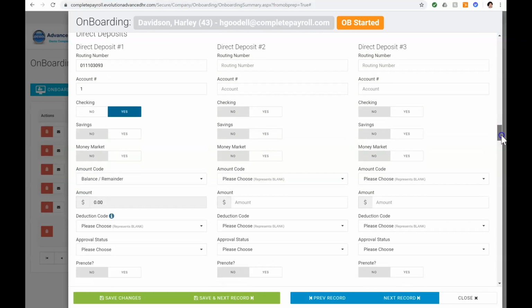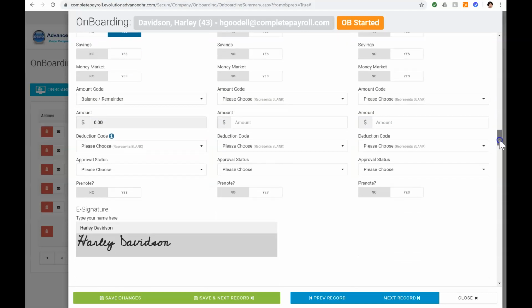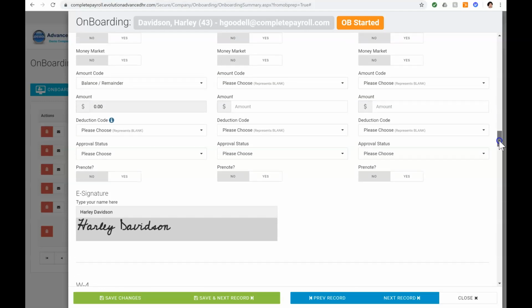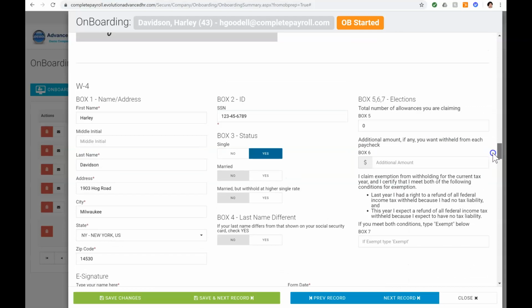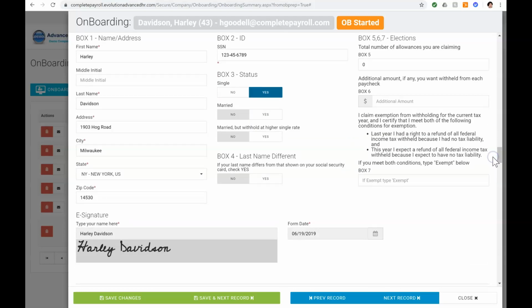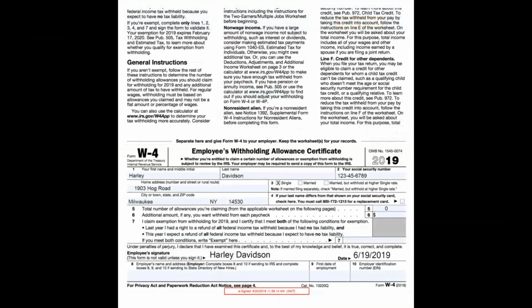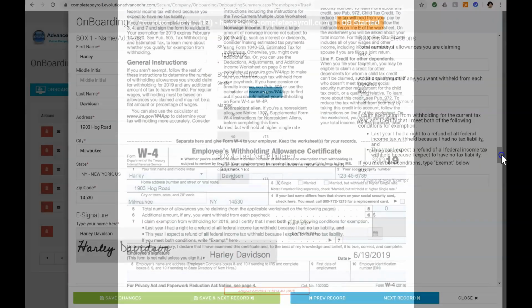If they've been asked to add direct deposits, they'll do so here. They can add up to 3. They'll sign off agreeing that the direct deposits will come out of payroll. They can enter W-4 information, and when they complete the form with their digital signature, a PDF will create that you can access later on.